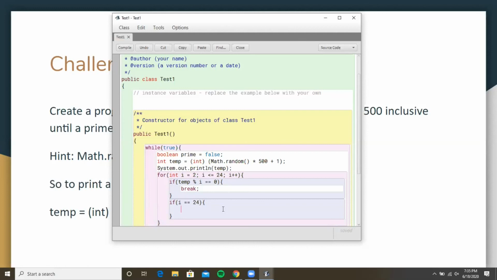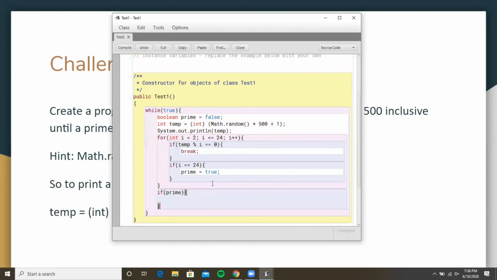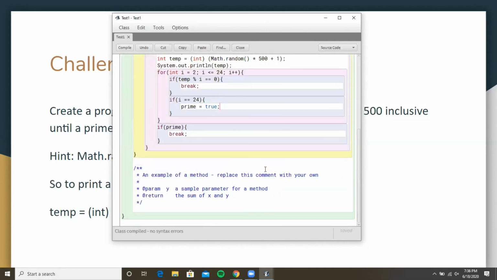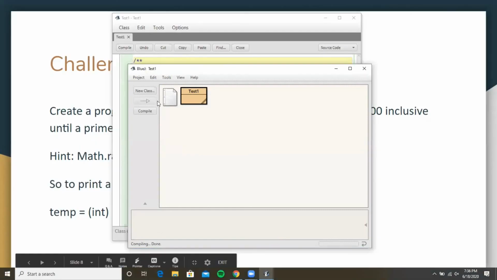In this scenario, we have to set the condition, what we're checking for, to be true. And if it is prime, we break out of the while loop. So let's see if this works, and after we check it, I can try to explain it a little better.